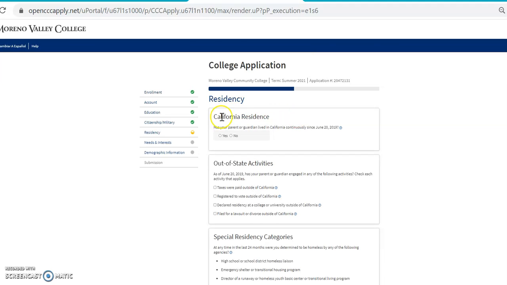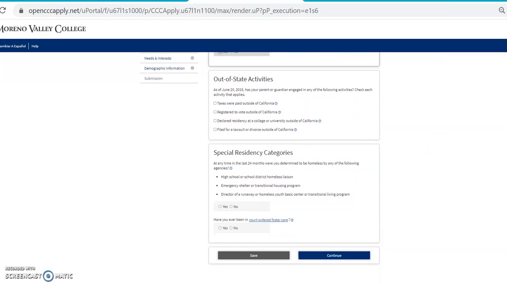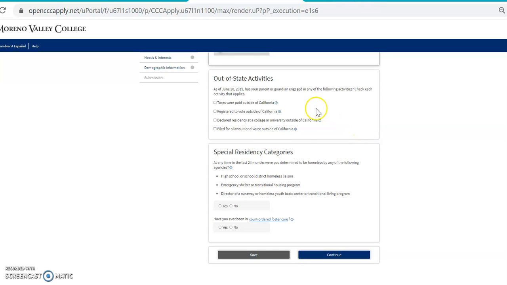Residency, California residence. Has your parent or guardian lived in California continuously since June 2019? Yes. Out-of-state activities, I'm going to skip that part because none of this applies to me. My parents or I have never lived outside of California, nor have we paid taxes out of California. So outside of California. When it comes to the special residency categories, none of this applies to me. I've never been a part of emergency shelter or high school district homeless liaison or a runaway. So I'm going to mark no. And I have never been a part of court order foster care. No. And I'm going to press continue.